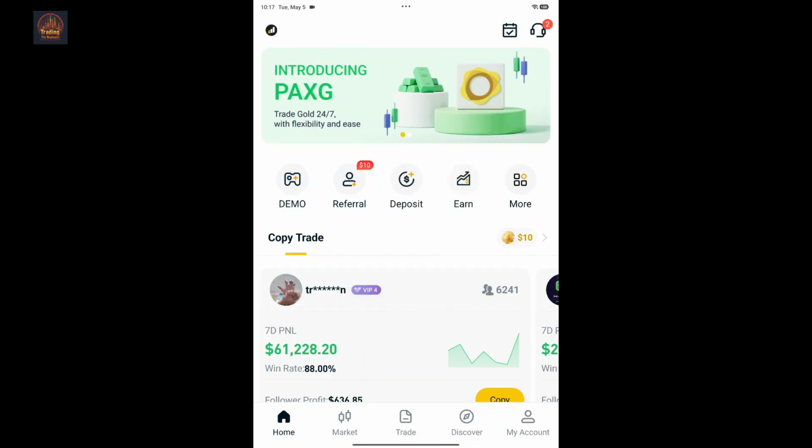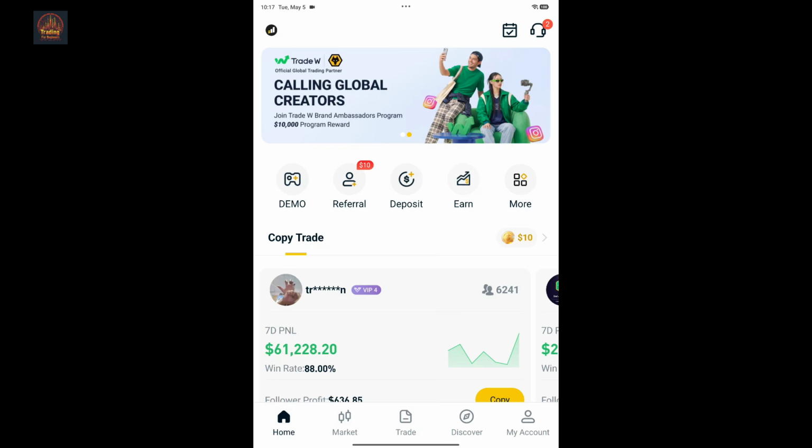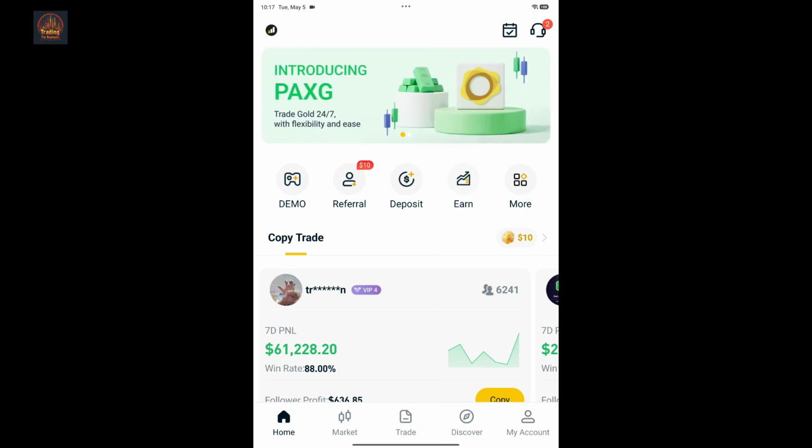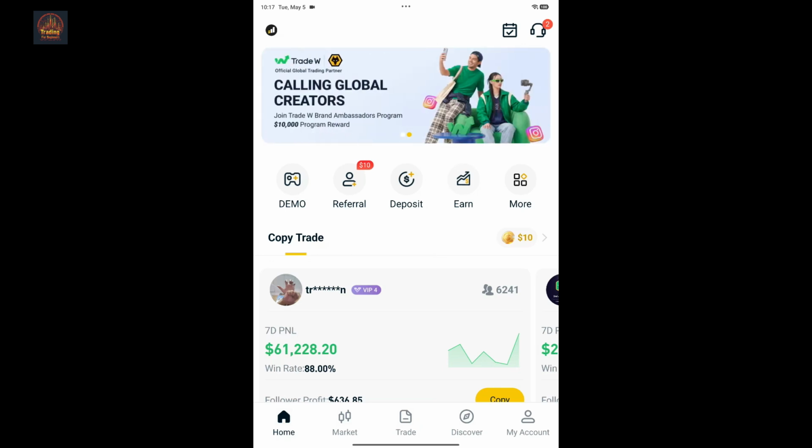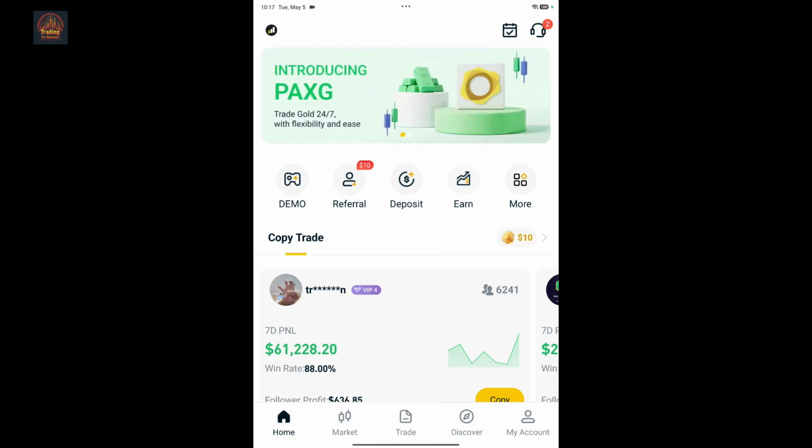If you're trying to delete your WillTrade account, then the process is quite easy, so let's jump in. First of all, open the WillTrade application or website and sign in using your registered email or phone number and password.